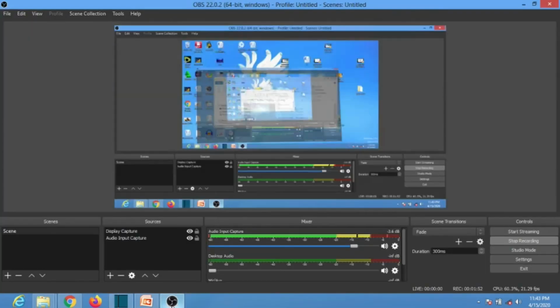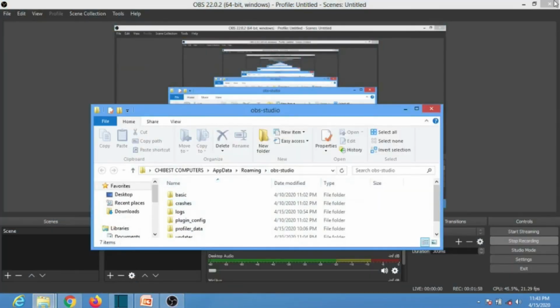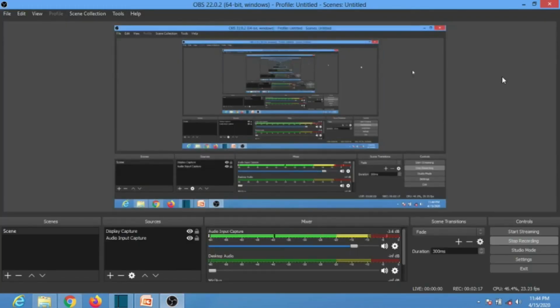And once this window appears, close the OBS. Go to the top right hand corner and close the OBS. And once you close it, you delete all these files and folders. When you delete all these, close the folder, close the window, and when you close it, you restart your OBS. Once you restart it, all the previous settings are gone, and the default settings will be restored.